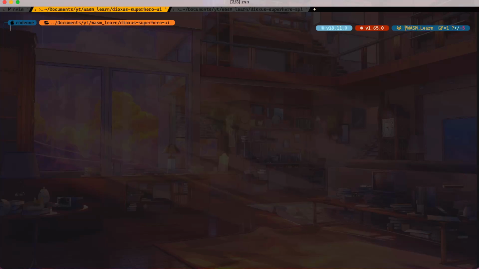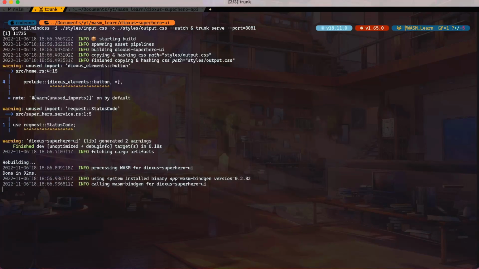To run the UI part, I have to use npx tailwind CSS. As I was saying, we have to provide the input file. So the minus i flag, we provide the input.css, and the output will be our output.css. And the watch flag will keep it running in the background. So as soon as you add a new class to any of your Rust files, it will recompile and create a new output file. And then I'm saying trunk to run it on port 8081.